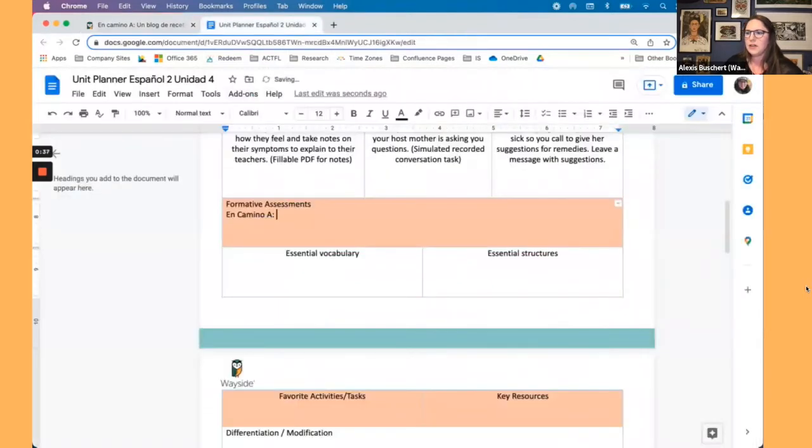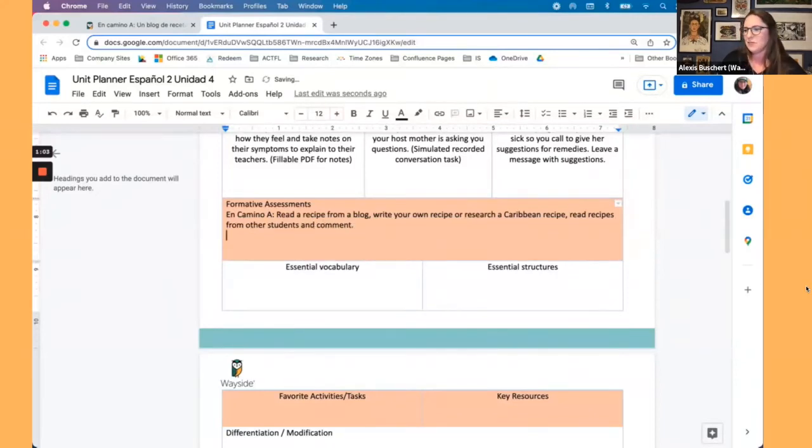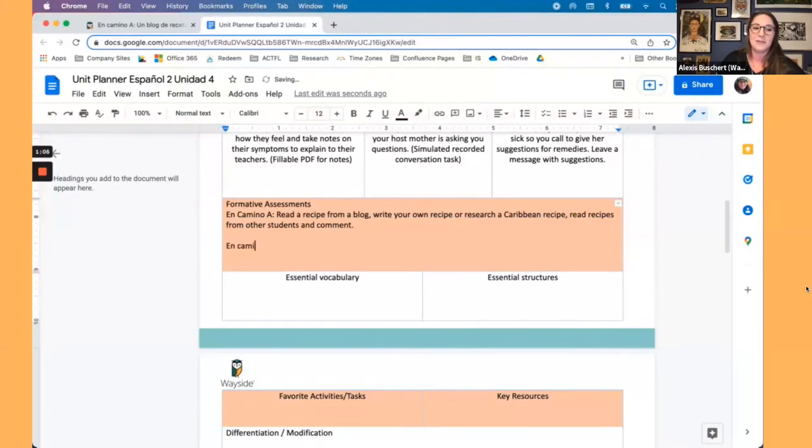In this particular En Camino, remember we're talking about food. Students are going to read a recipe from a blog. They're going to write their own recipes or research a recipe from the Caribbean. Then they're going to post them and read each other's and comment. I actually did this formative assessment with my students last year in distance learning, and we had a really good time with this assessment. It was very entertaining for them, and I liked reading them. I got a lot of mac and cheese recipes.